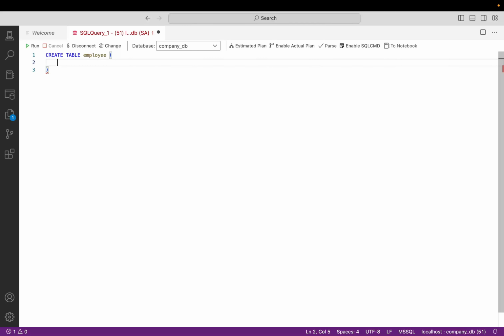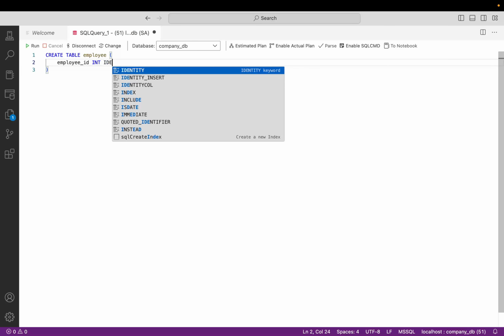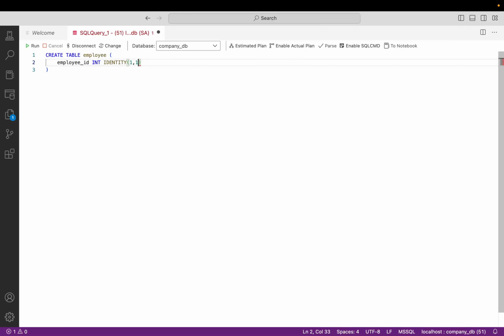So the first column would be a primary key, employee ID, and the type would be integer. And we'll set it as identity 1, 1. So using identity, while inserting the values in this table, we won't need to specify the employee ID column, and it will increment the ID from 1 to 2 to 3. And if we use 1, 2 here, the ID will increment like 1, 3, 5, and so on. Let's keep it as it is, 1, 1, and it will be our primary key.